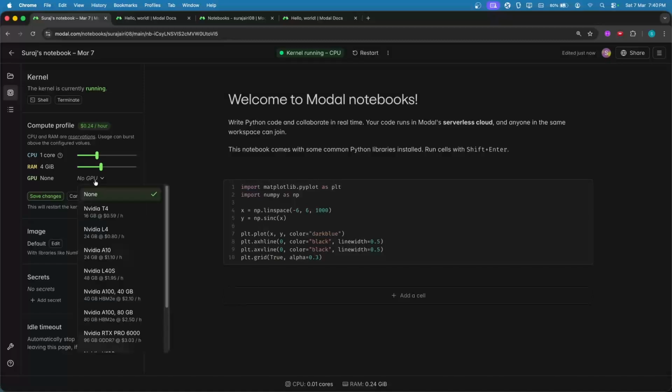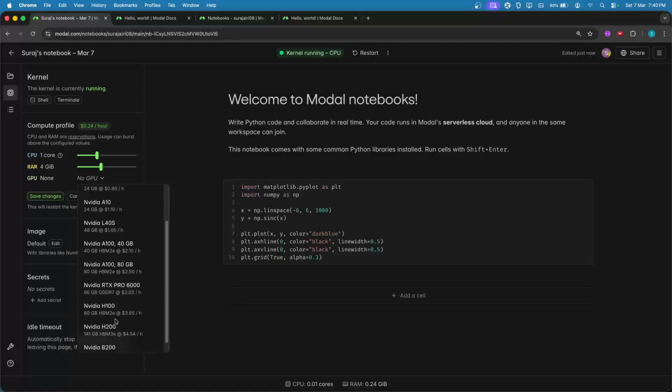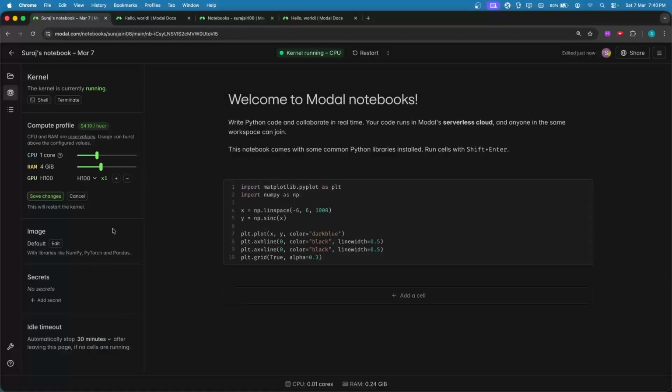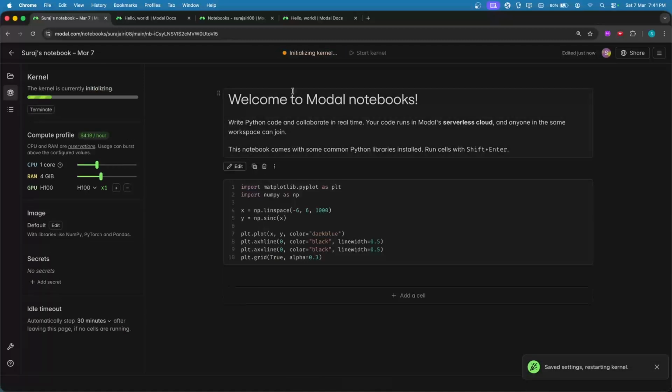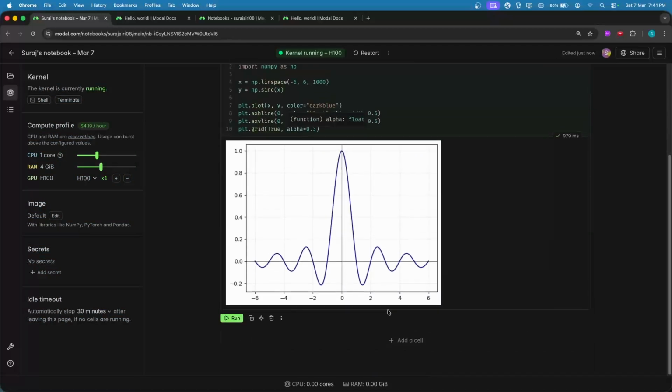And here is the main thing. From here you will be selecting the GPU. Let's assume we want an A100 or maybe an H100. And once we select that, we just have to click on save changes, and then it will initiate our kernel. And our kernel is running now. It's something like Google Colab now. You can just create anything over here.